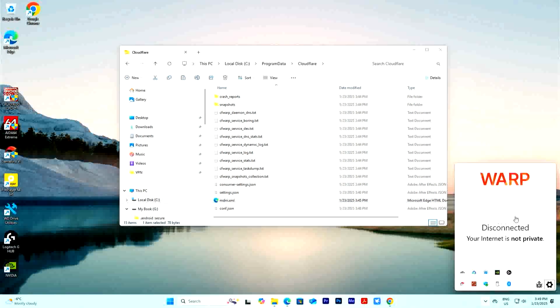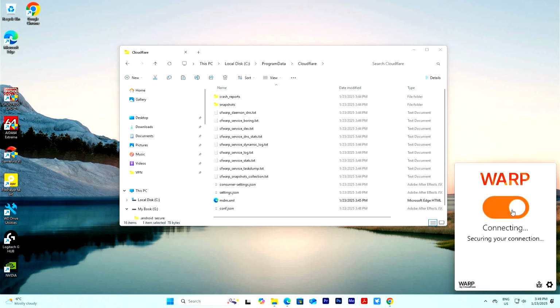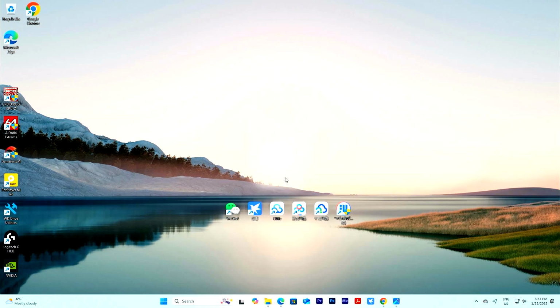For the first time run, the WARP didn't protect your internet automatically. Click the button here to let it protect your internet. The WARP installation setup is done. Furthermore, you can use Zero Trust to do better protection.